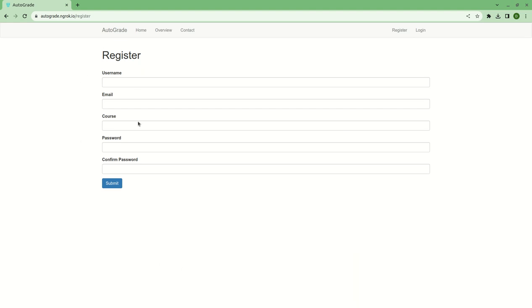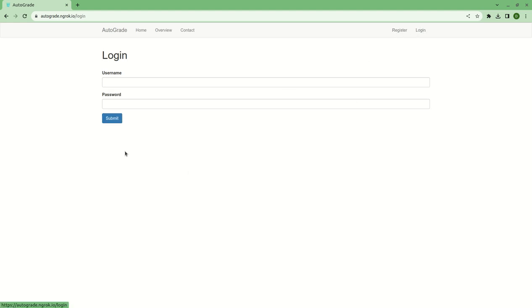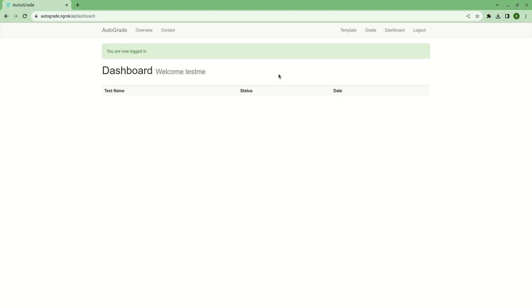You'll start off by just registering your account. For example, you'll enter your username, email, the course you're going to use the system for, and also the password you want to use. As we've already set up a demo account, we'll just log in. I'll just log in to this demo account. Once you've logged in, you'll be redirected to the dashboard. Currently, we have no tests submitted.